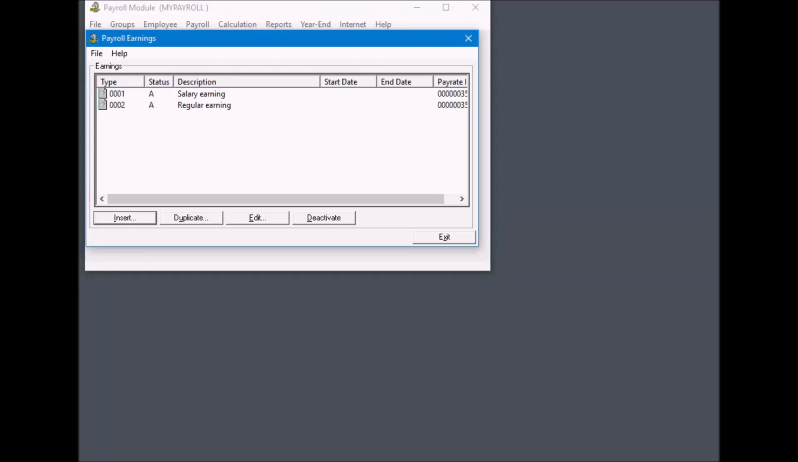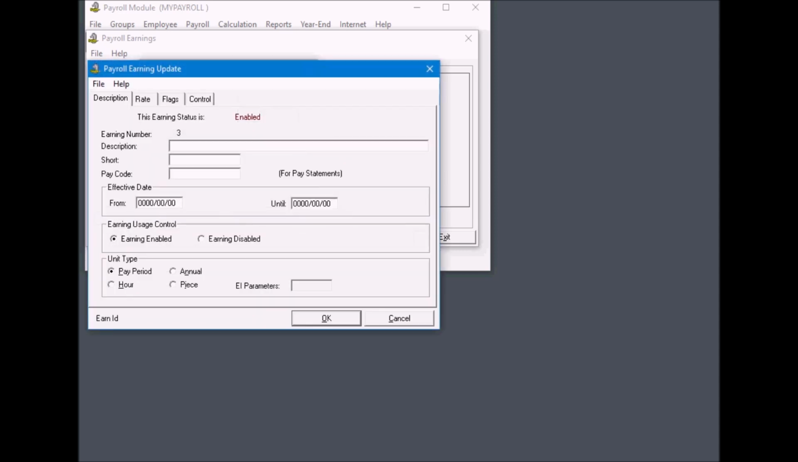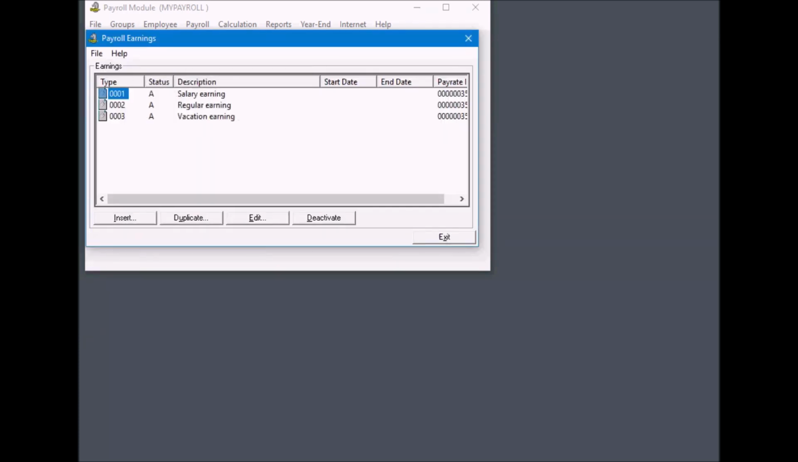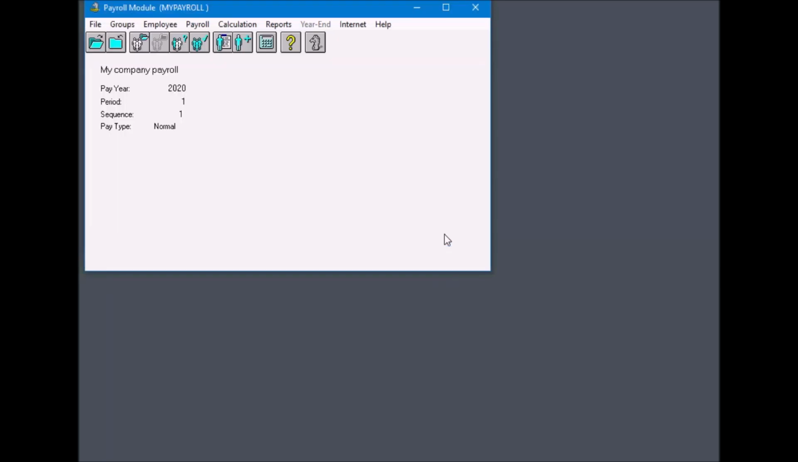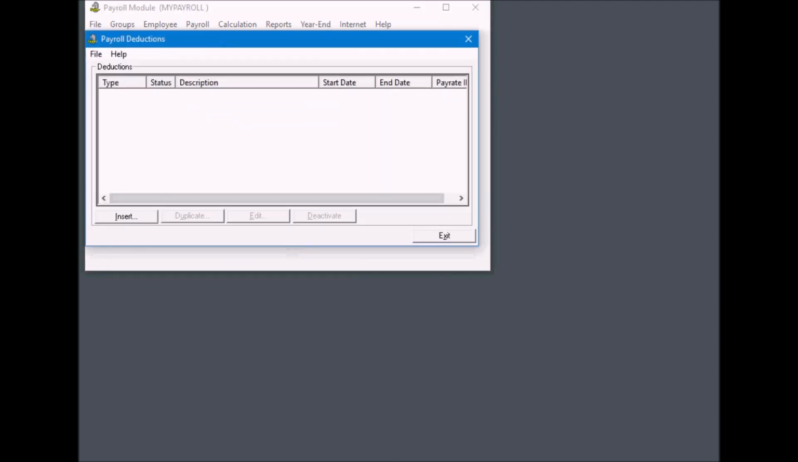And lastly, we'll create a vacation earning, number 3. This earning will be used to track each employee's vacation time. Now that our payroll earnings are completed, we can move to the Payroll Deductions menu command. This screen allows us to control regular non-statutory deductions, such as dental plan premiums, life insurance premiums, pension contributions, union dues, garnishee orders, and so on.